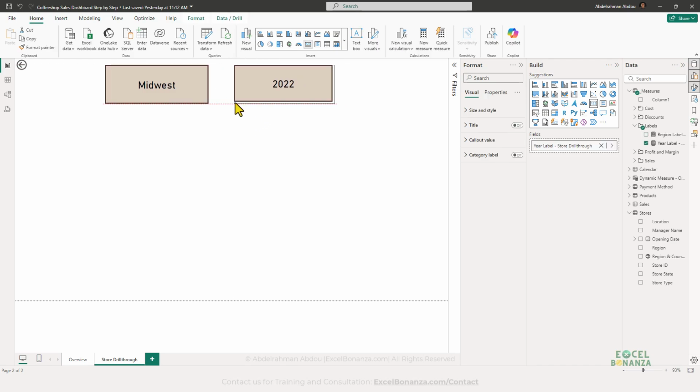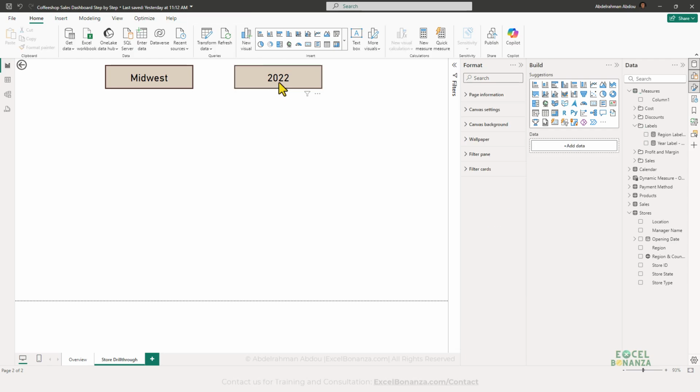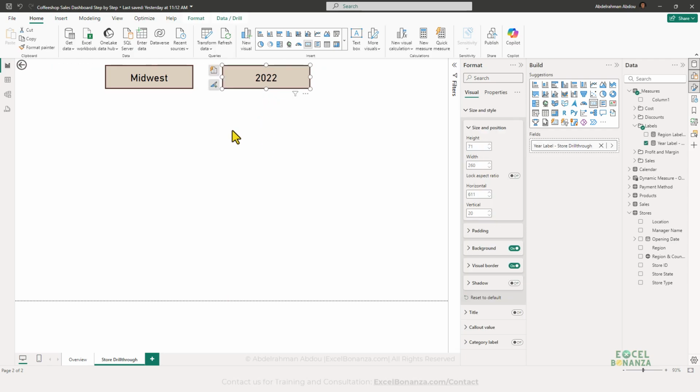And we could also adjust their sizes. We could do that later even. This is 115 by 305. The ones that I had in the other, finished dashboard were 71 by 261 apparently. 71 by 261 width here. And the same goes here as well, 71 by 261. All right. So now we've created these labels here.